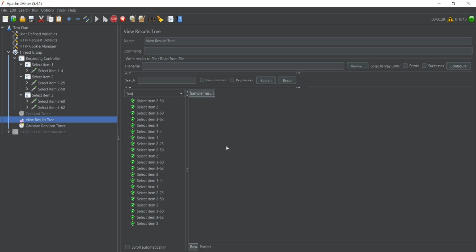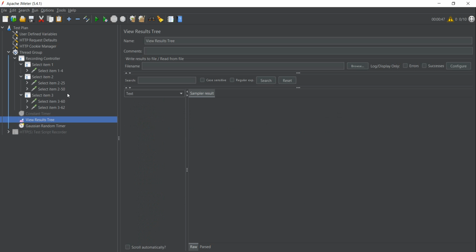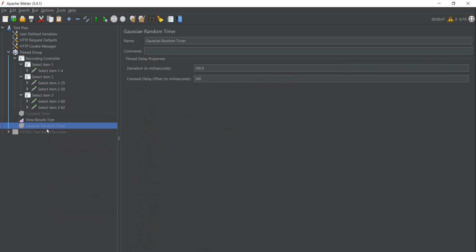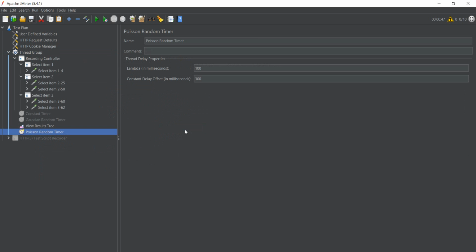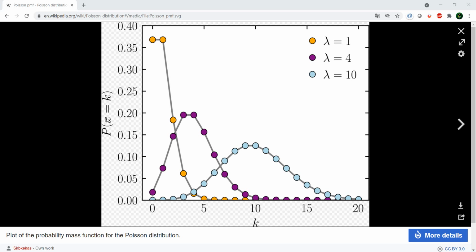There are, of course, other types of having such a variation. Besides this Gaussian random timer, there is another one. Let's just disable this one. So there is another timer which is called Poisson. It's not "Poisson", it's "Poisson" because it's French. A Poisson random timer, and this one belongs to mathematics as well. It looks something like this. This is the Poisson distribution.